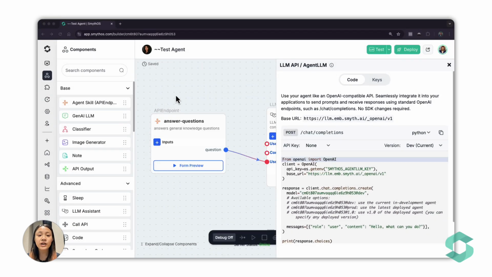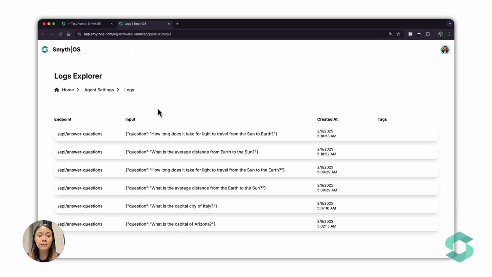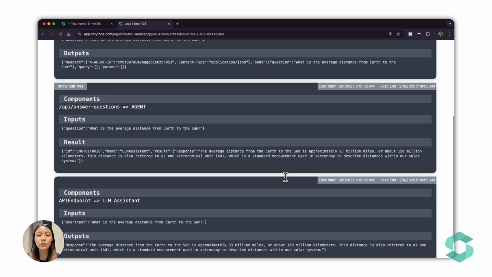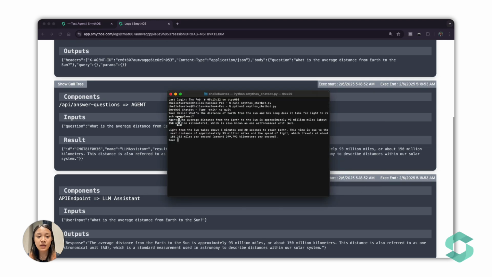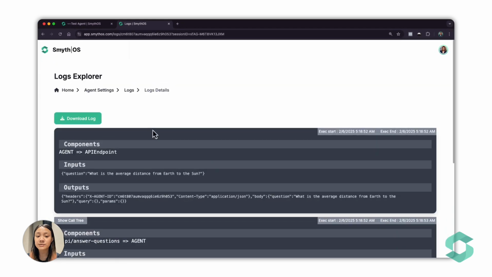To use it, deploy your agent to make it available outside of SmythOS local environment, get the API keys by accessing the dropdown, and copy the simple code snippet into your application. Optionally, you can toggle on Passthrough Mode to stream real-time execution updates.